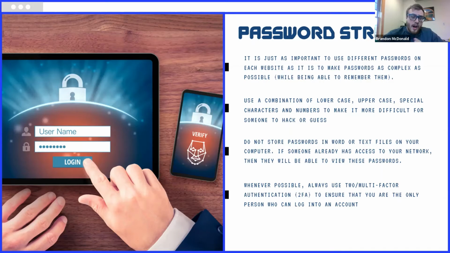Whenever possible, always use multi or two-factor authentication to ensure that you're the only person with the ability to log into any given account. Some people choose not to do this on social media. Fine. Please use it when it's offered to you via a bank. In fact, most banks are requiring it at this point.